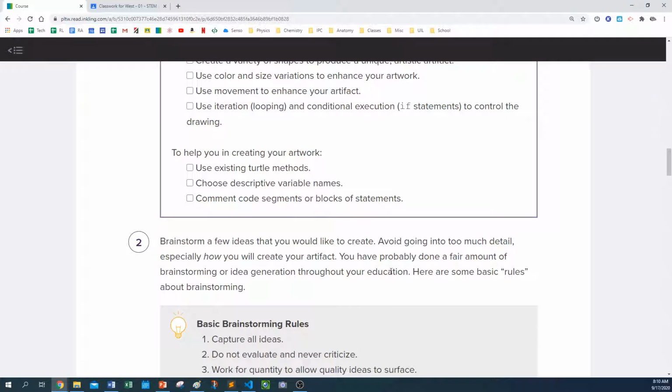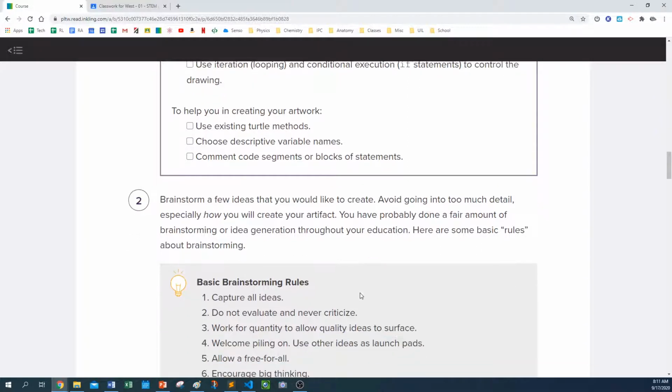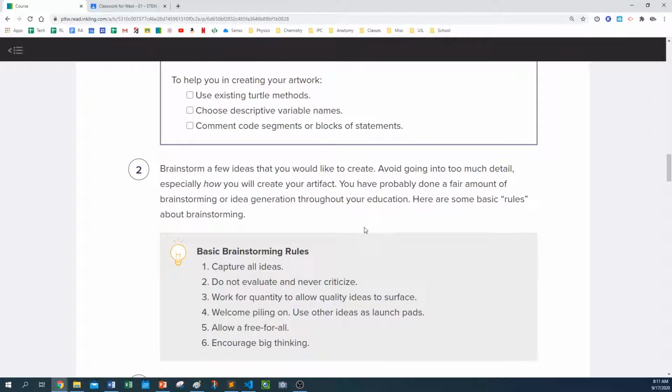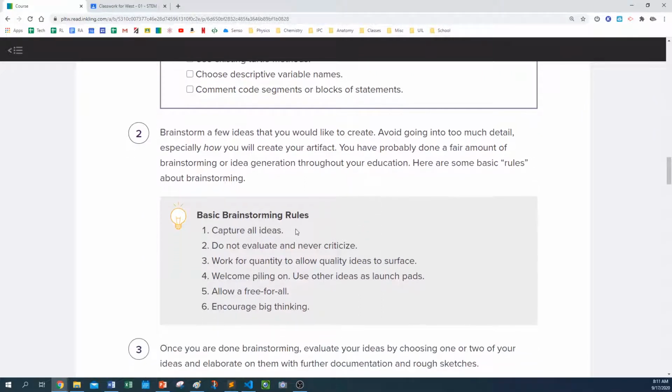You should have been doing a fair amount of brainstorming and idea generation throughout your education, and also last week. Anything you should be thinking? They did. Okay, so I can update that later. Capture all ideas. Do not evaluate. Never criticize. Work for quantity to allow quality ideas to surface.